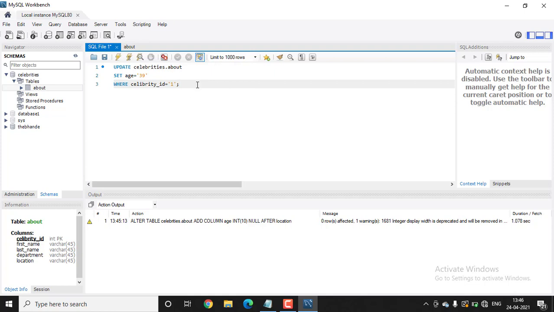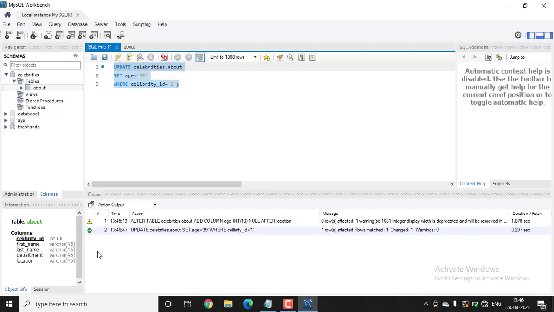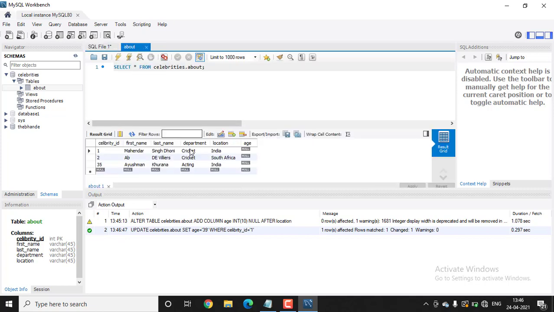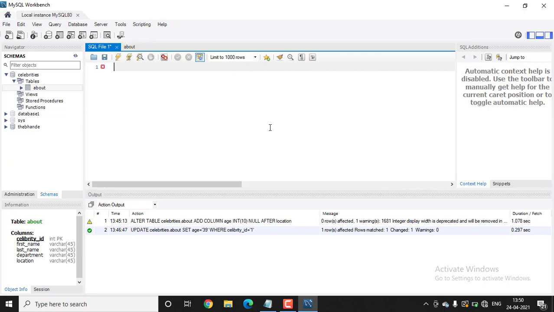Now select the code and click on this button to execute the code. You have successfully executed the code. Let's check out the table. There's no age here. Click on the refresh button. We have updated the age of Mahendra Singh Dhoni as 39.